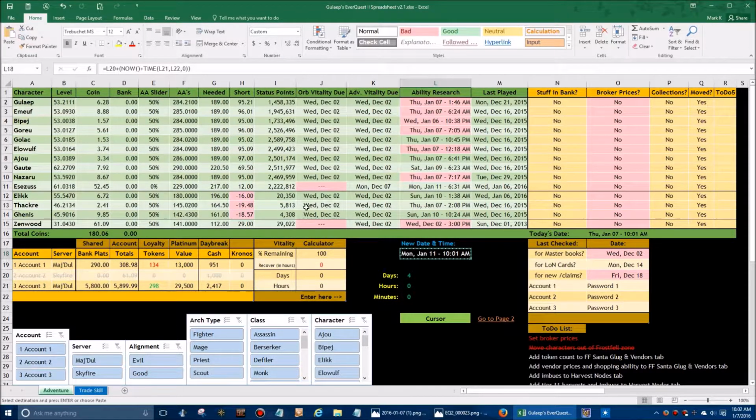So I copy that new date and time, and I paste the value. See how it changed to red? It's red because it means I cannot use it. I'm on cooldown. Okay.